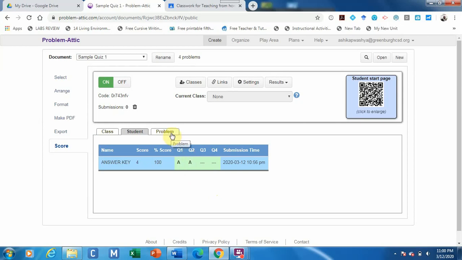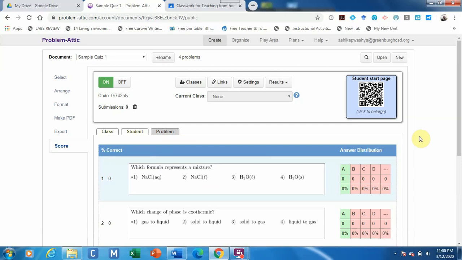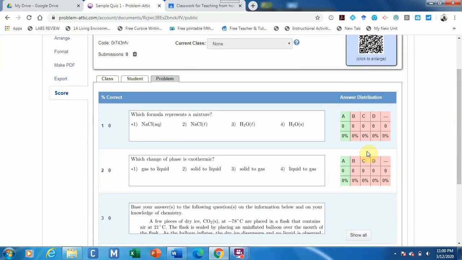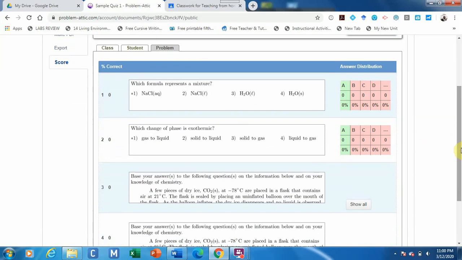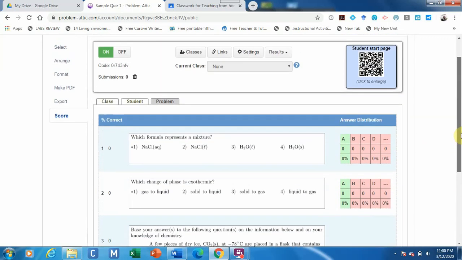If you want to see the problem, this is more data. It'll show you what the correct answers are, what percentage of your students got the correct answer, and what percentage of students did not get the answer. This is another good way to go back and reteach a specific concept that the students did not get. So that's another powerful tool about Problematic.